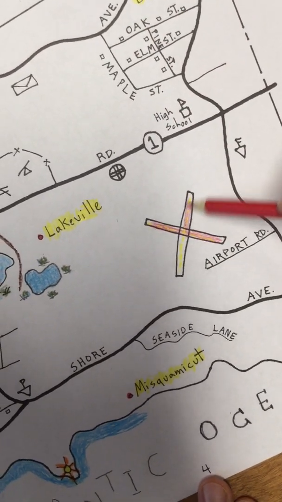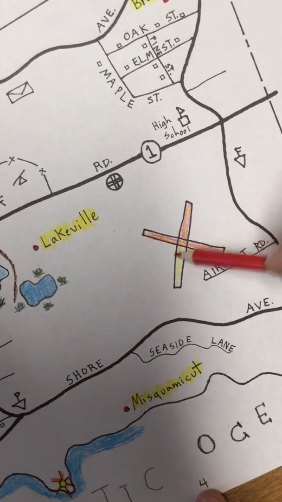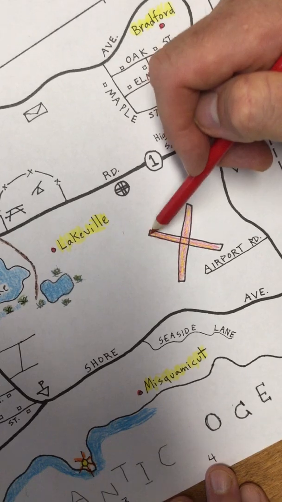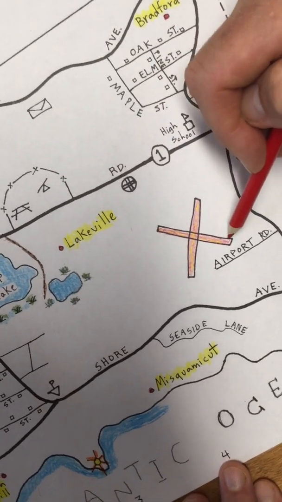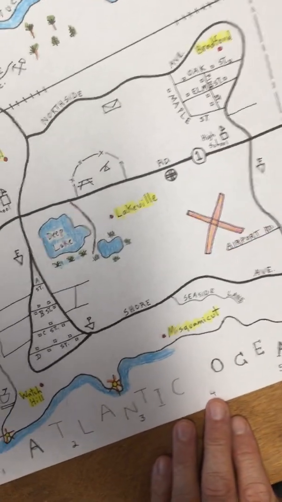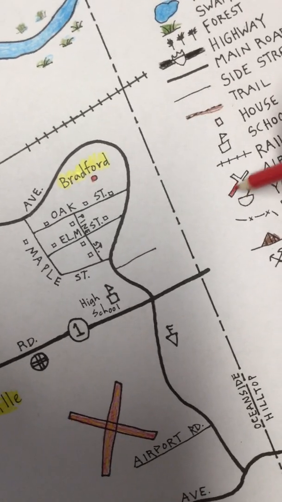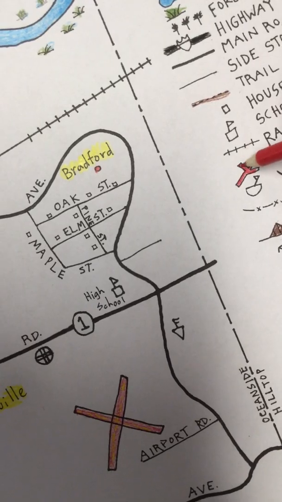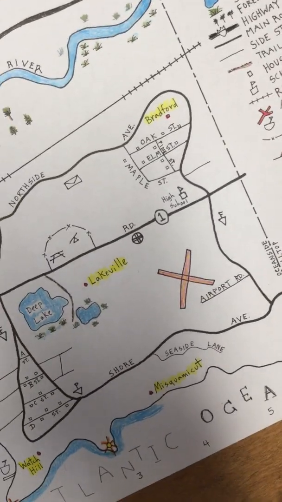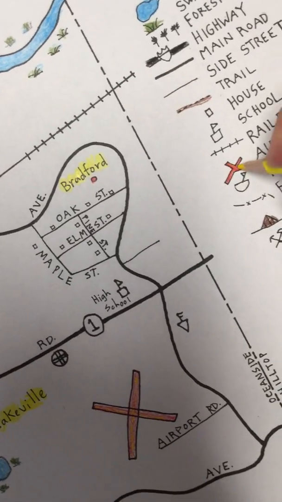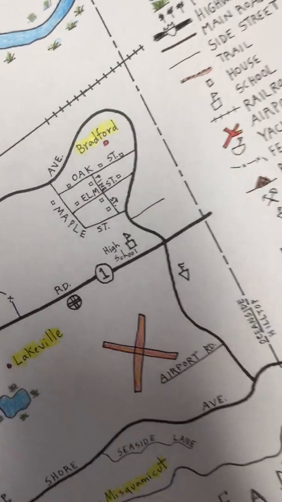You don't have to use the same colors that I'm using. Feel free to do your airport in any color you'd like. Maybe not blue. Let's save blue for the bodies of water, but any other color would work fine. And then go over to our key, and we want it to match in the key. A little bit of yellow on there for the runway too. All right, so there we have the airport.